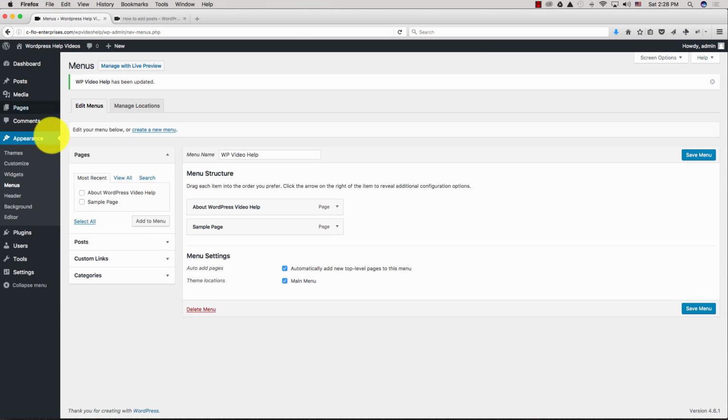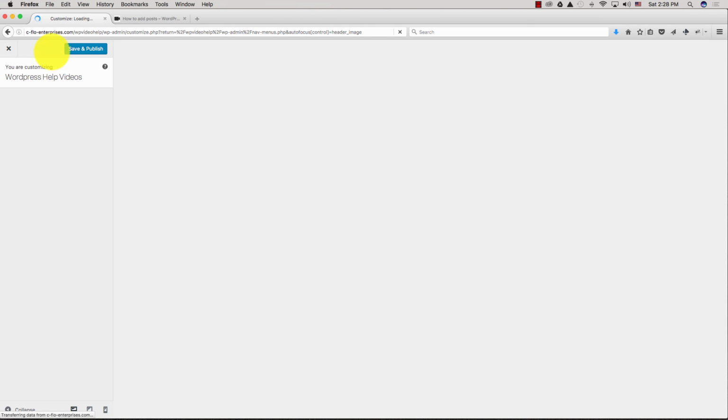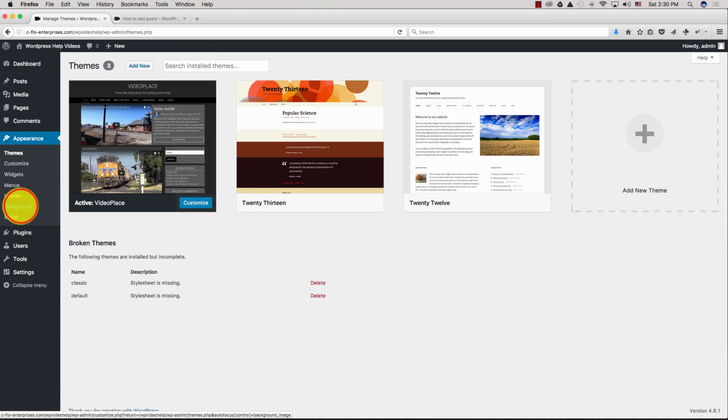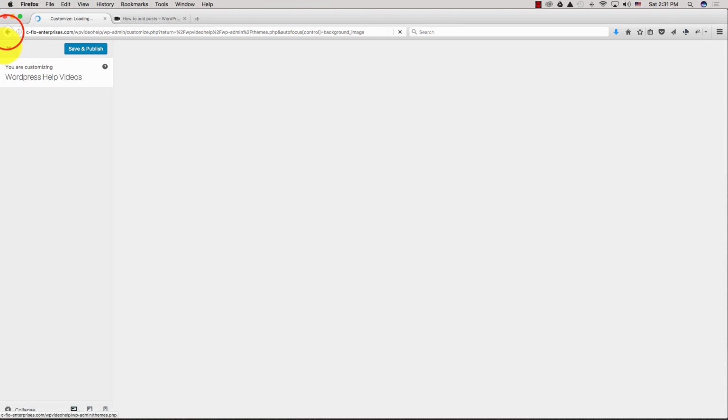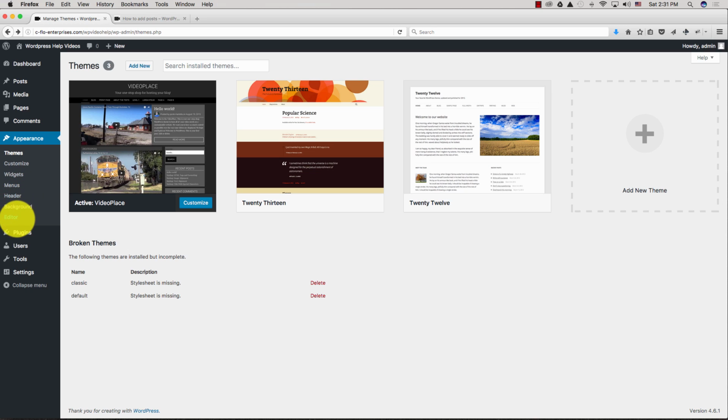So let's go back to our appearance. The header, you kind of saw how we changed that. I was going to go ahead and take us back into this because this is the easiest way to change your header. It will automatically take us back to where we were before. So we'll go ahead and just save and publish that and go back. And if we go back to the background, it's going to take us back in there as well. And so then we're going to skip that and go directly to the editor.